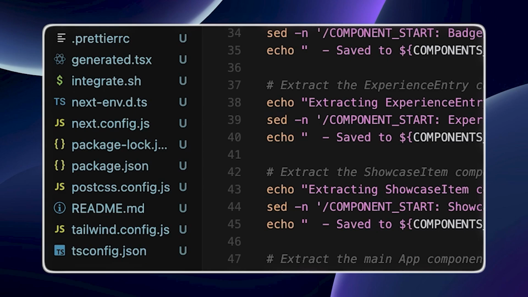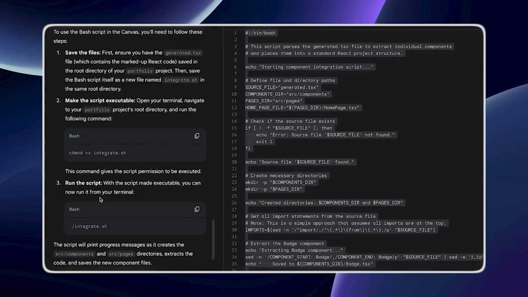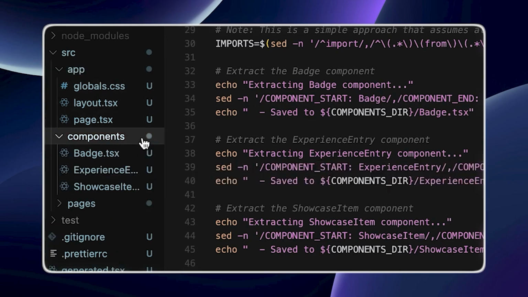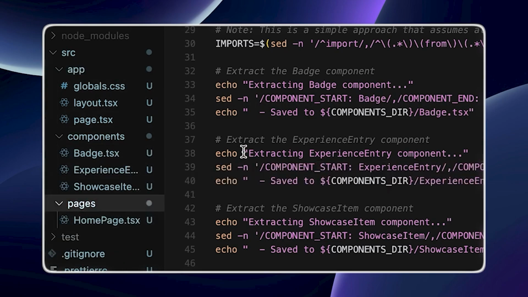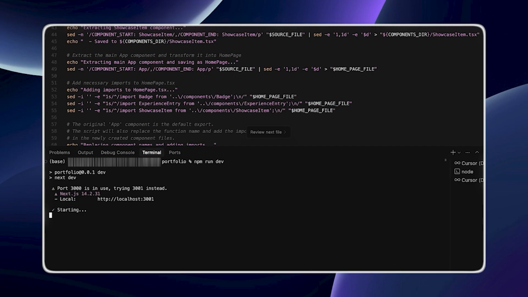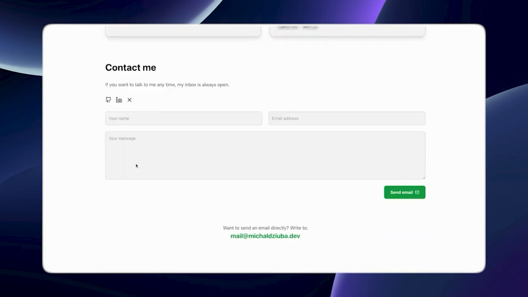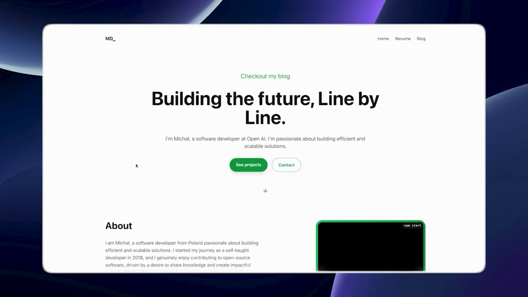The initial code is saved as generated.tsx as instructed. Next, duplicate the script and save it under the name integrate.sh. Following this, execute two commands. First to make the script executable and then to run it. This process integrates the entire application into your source directory, automatically organizing it into components. Subsequently, launch the server. Your application will be operational, mirroring the original site's interface precisely. At this stage, you're free to incorporate your backend into this application if desired.